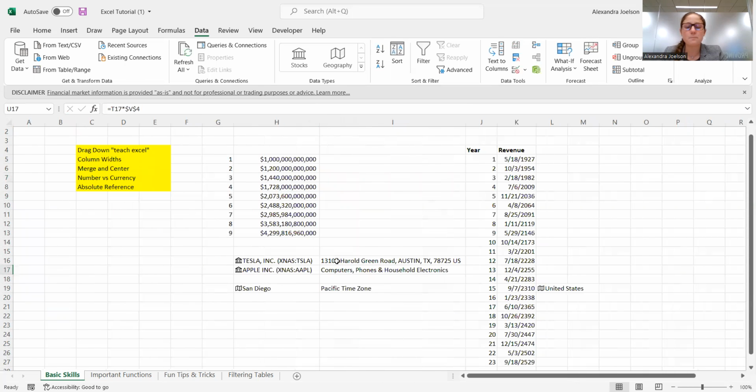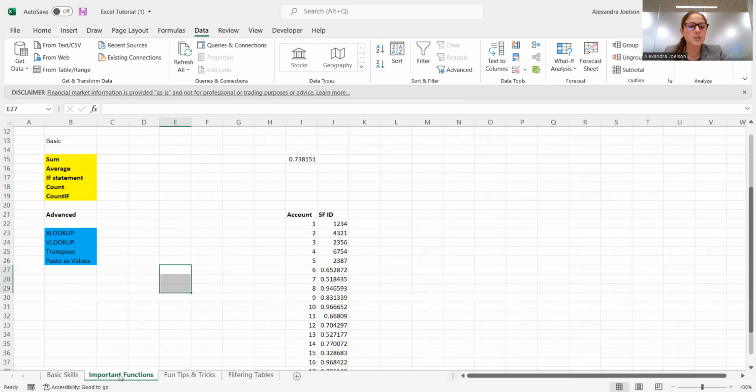So those are a few basic skills. The next thing I wanted to go into was some important functions that I think you'll find value in Excel. So the first thing I wanted to show you was the sum function. What I need is a bunch of numbers.